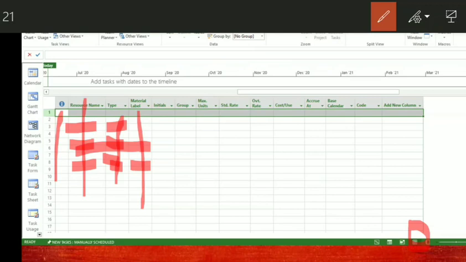Now suppose you enter the cement resource name as cement bags. For cement bags, it is a material, so it can be in cubic meters or in number of bags. One more thing: whatever label you enter here, the same thing will be shown when you allocate the resource in the Gantt chart. This is where we have to be careful.